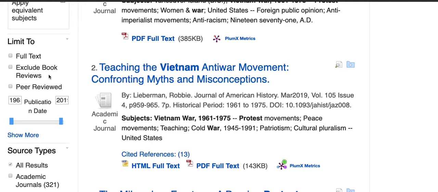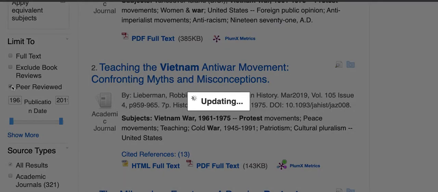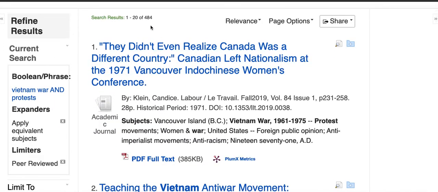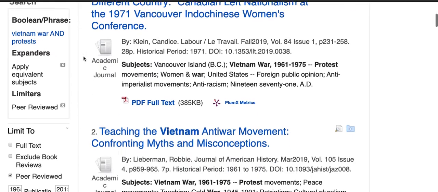You can exclude book reviews. Please be careful with book reviews. Do not use them as a source. It's just a book review. So just make sure that you don't use those. Now, if you want to narrow down to peer reviewed, you can also check off this box. So let's do that. From 600 something, we go down to 484.